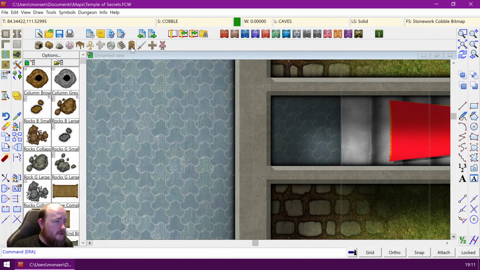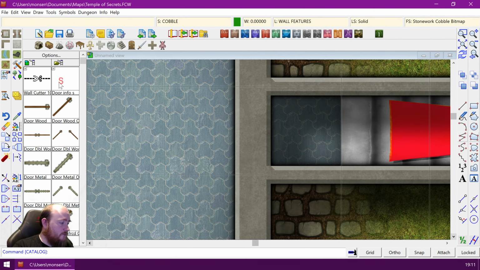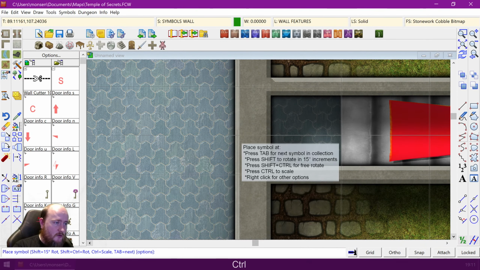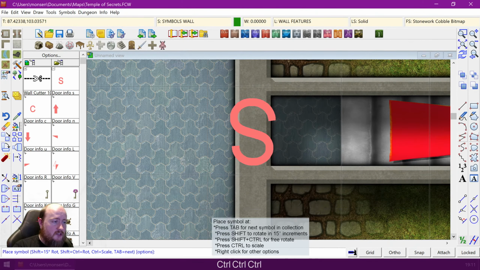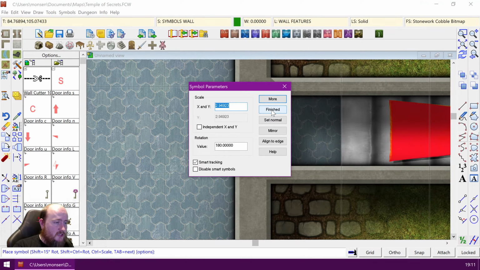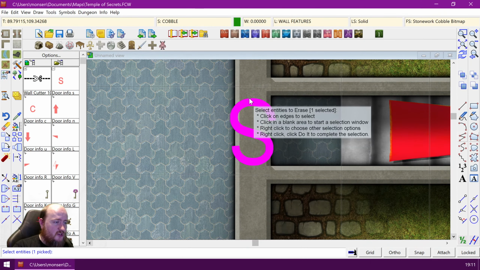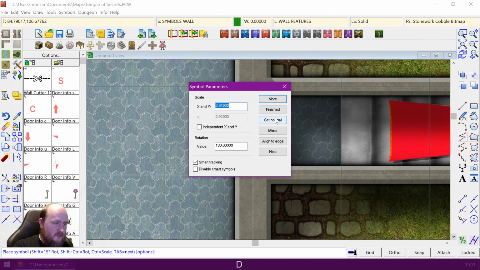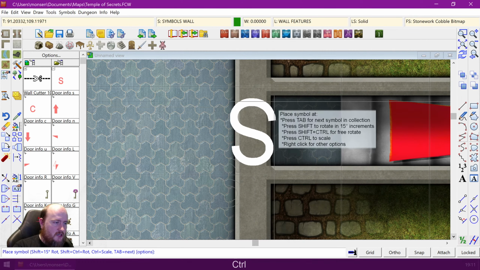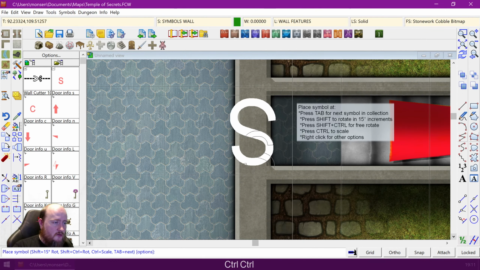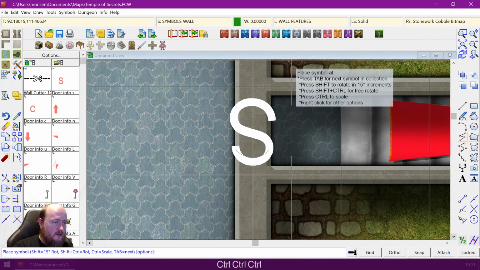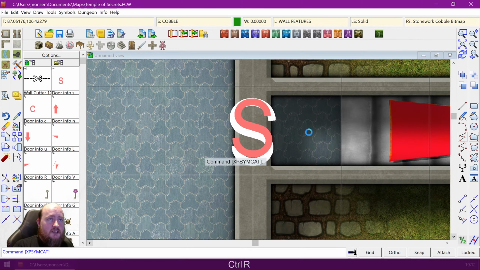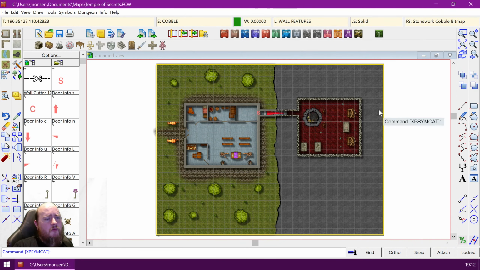Well, secret doors aren't anything fancy because the whole point is to actually hide them. So we have this nice little S mark I can power up, often used in the old-fashioned maps. Just go S. This S is actually upside down. Looks weird. And there we go.